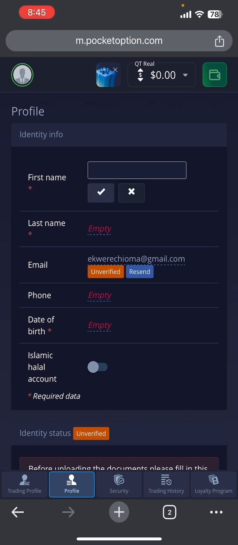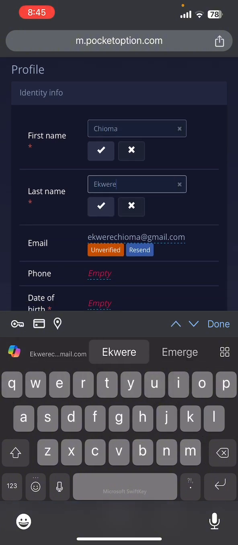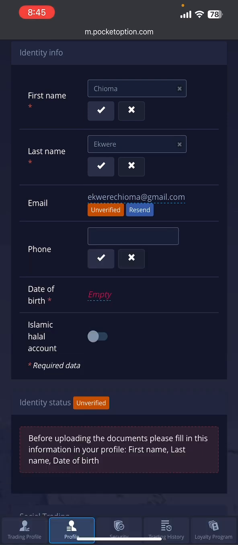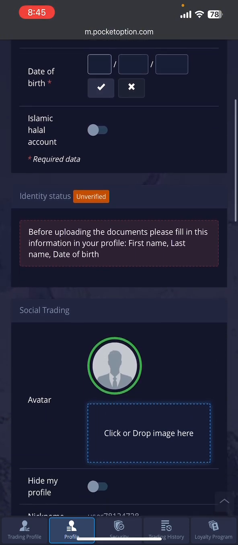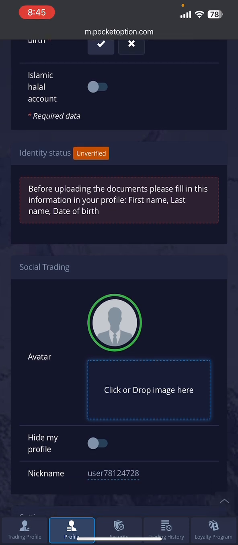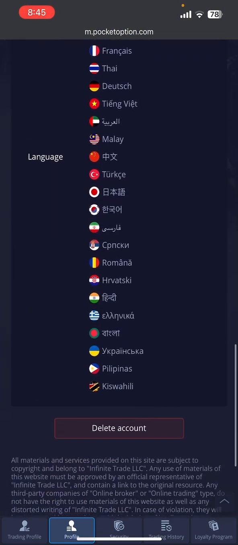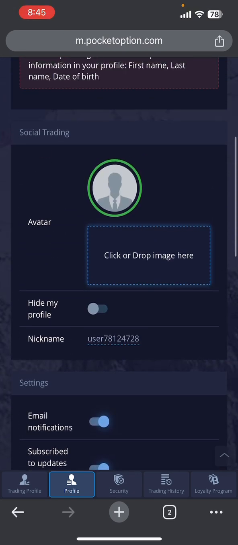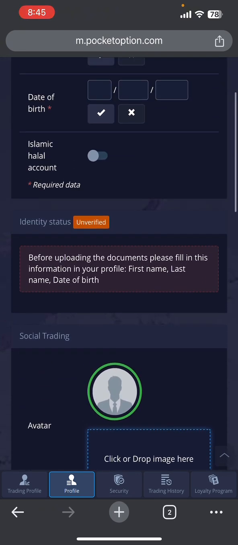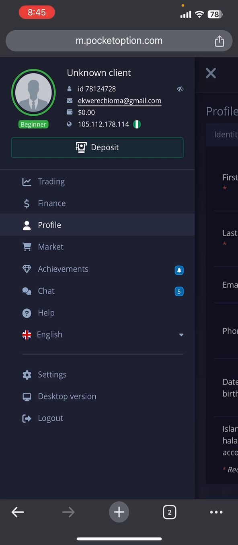Then you input your first name, your last name. All right, input your phone number. Okay, input your date of birth, and then identity status. What you need to do is you upload a means of identification. It could be your voter's card, your NIN, okay, or your international passport. Any means of identification that you have, you go ahead and upload it down here, and when it's done, your account will be verified. Okay, so that is the second step you need to do.